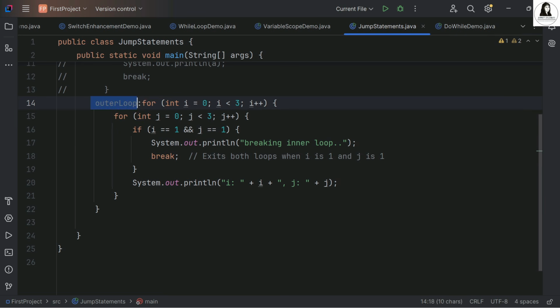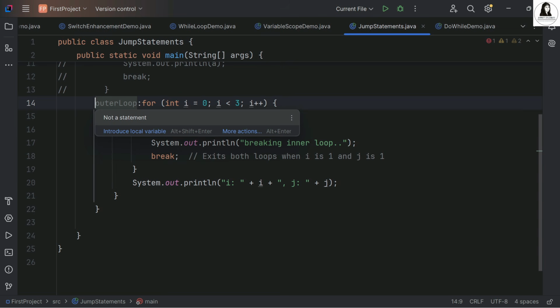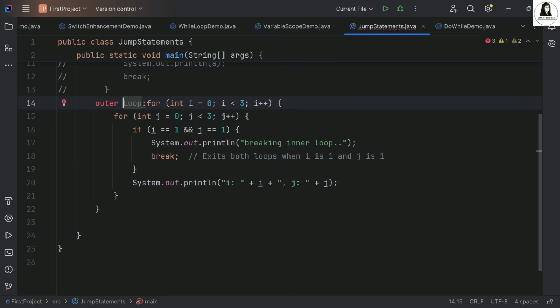I want to exit from the outer loop as well once the given condition is true. So for that you have to use a label. I'm just giving the label name outer loop. If you write a space there, that would not be allowed, because you know the naming rules of an identifier. Whitespace is not allowed. Underscore is allowed, dollar is also allowed. The label should start with a dollar or an alphabet. It cannot start with a digit.